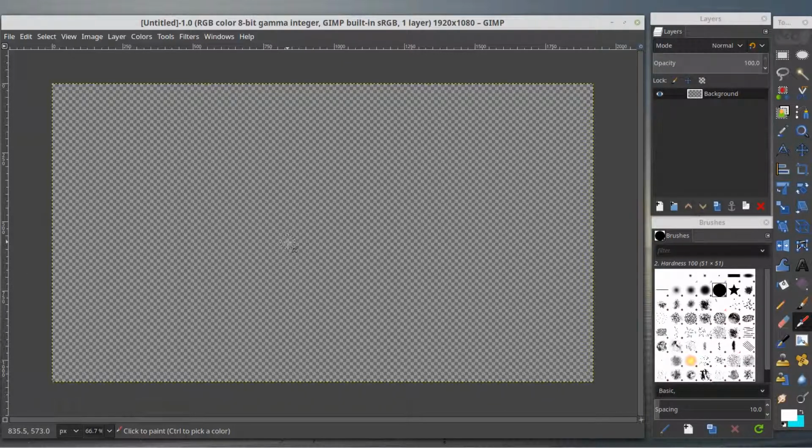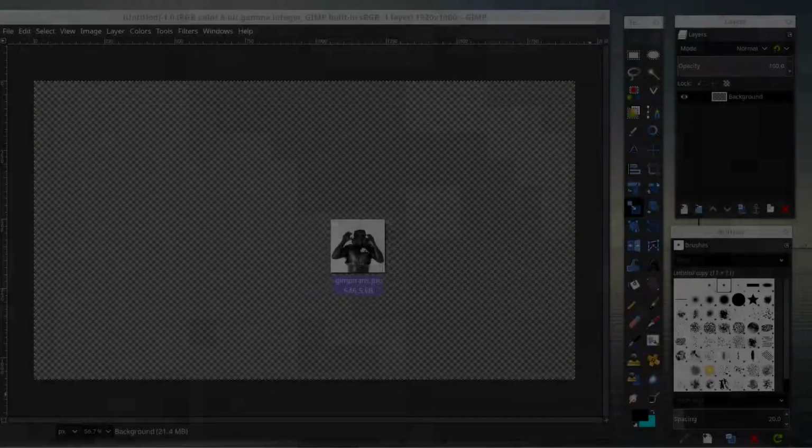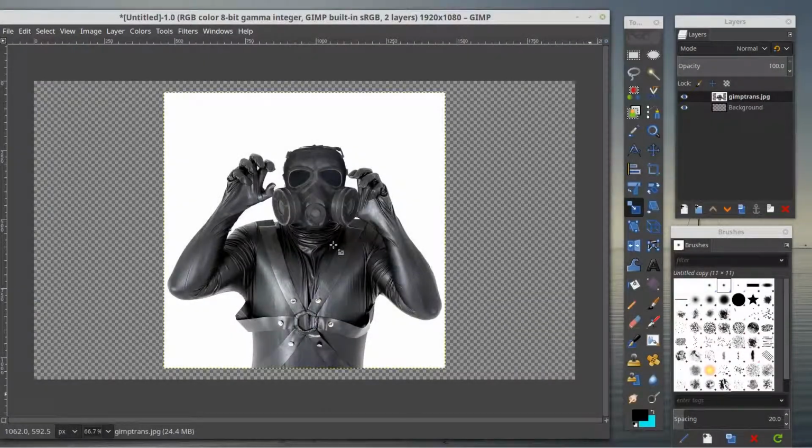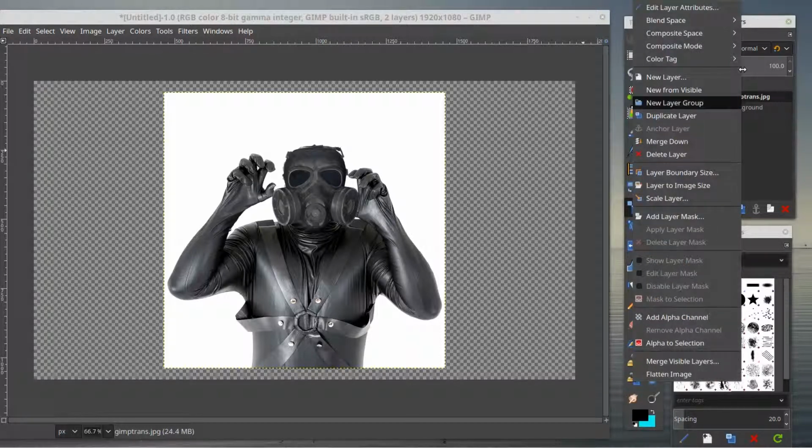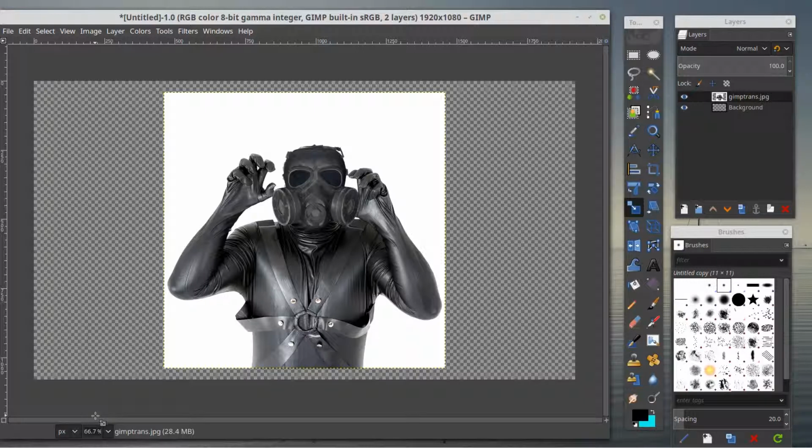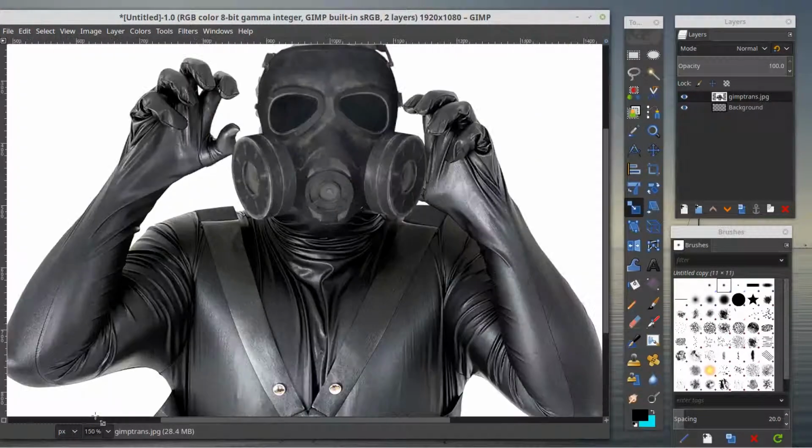So let's find our subject. Click and drag and drop, like so. Okay, the first thing we need to do before we do anything further is go up to our layers dialog box, left click on the image. You need to add an alpha channel. To magnify, press plus.